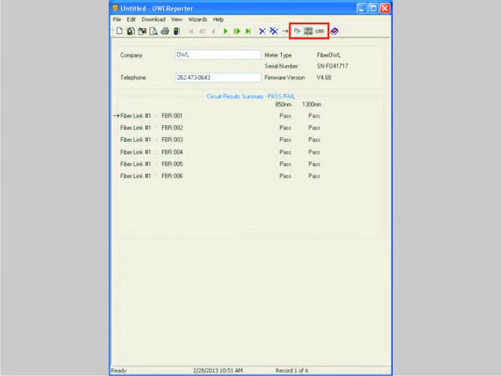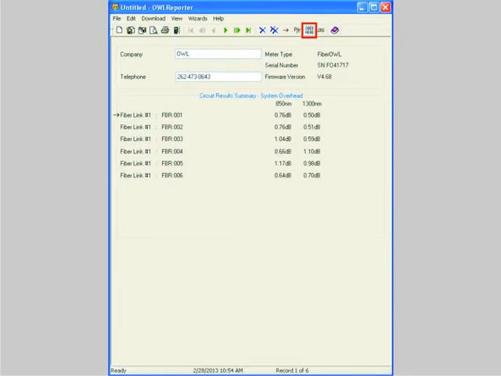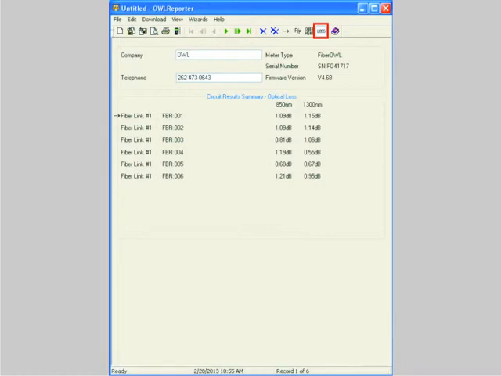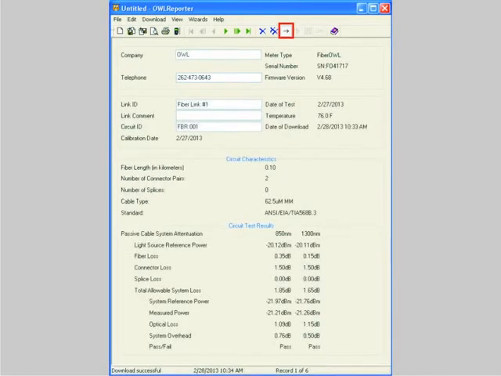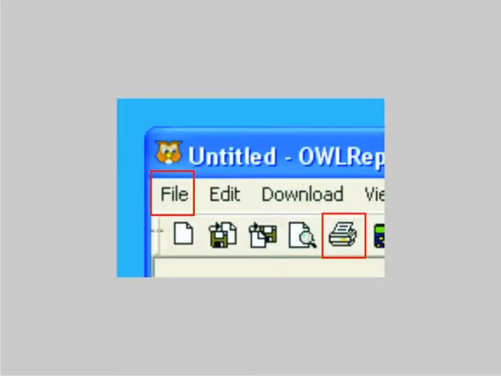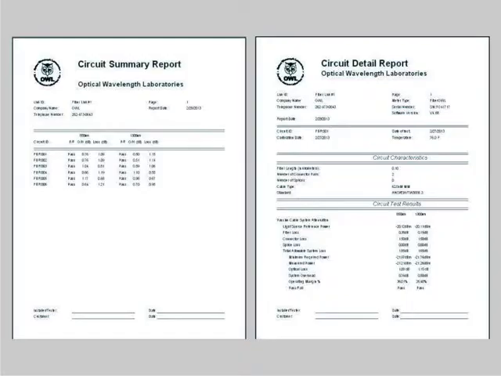Certain buttons become active when Summary View is selected: Pass-Fail, Overhead, which shows how close the test is to its fail point, or Optical Loss. Toggle between Summary and Detail View by pressing this arrow button. Test results can be printed from the File menu or Printer button. The printout will show test results based on the currently selected view. The reports are formatted to look like the Owl Reporter screen.